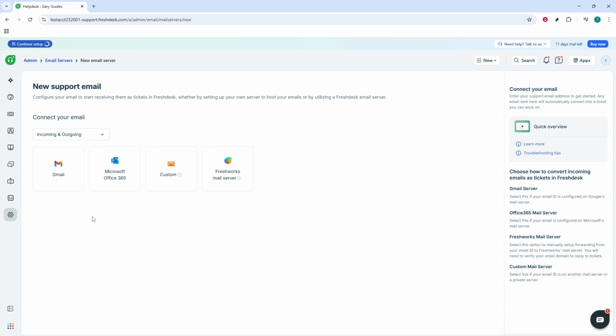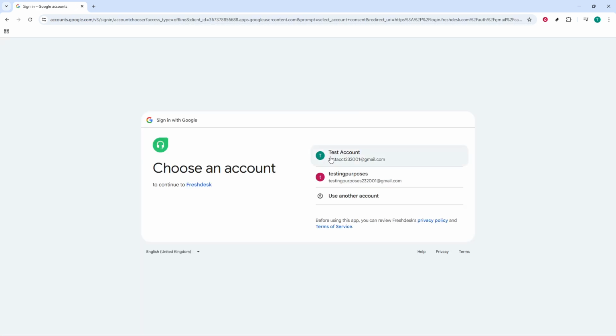Now choose how you want to connect. If you want the fastest zero setup start, select the Freshdesk provided email. Freshdesk will give you an instant alias that's ready to receive and send. Many teams begin here, then set up forwarding from their own domain to this alias once everything is tested.